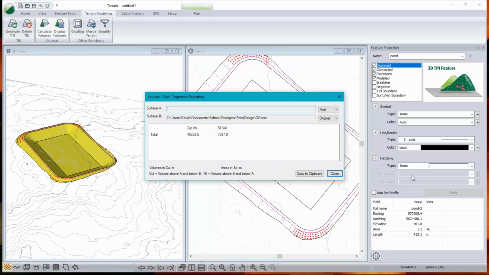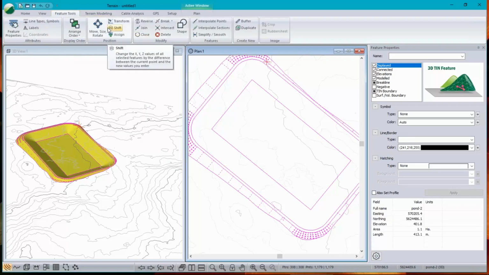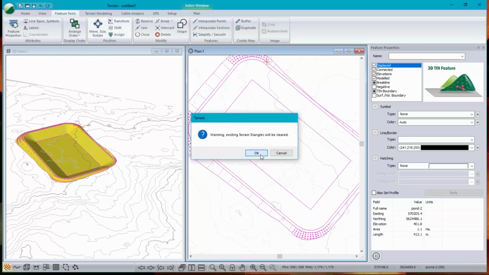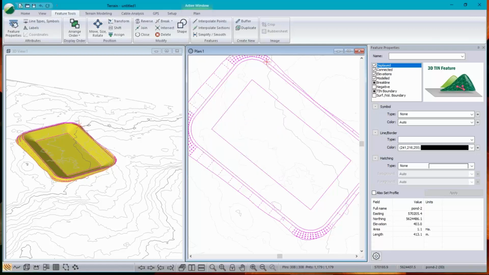So volume calculation, right, so we've got a lot more cut than fill. Let's lift it up a meter and leave it at that. So Control A, select all, lift it up 1 meter, let's just call it 403. And recalculate the grade.